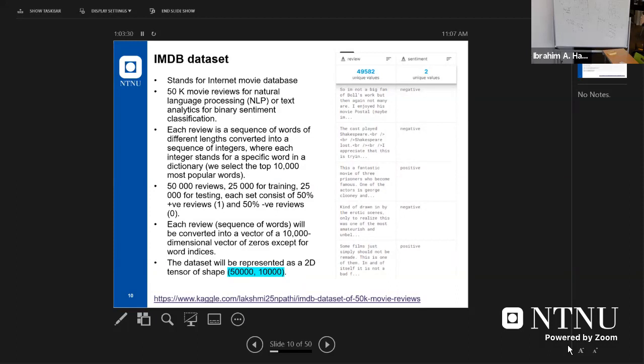So the idea is to use this text for training a machine learning model, and the machine learning model will then be able to use it. This is natural language processing, text analytics for binary sentiment classification. Each review is a sequence of words of different lengths converted into a sequence of integers. How does machine learning work with text? Machine learning cannot understand the text, it doesn't know what 'how are you' means, right? We need to convert it into integers, and after that maybe use word embedding, for example. It's similar to an encoder. We need to code the text into a code, correct?